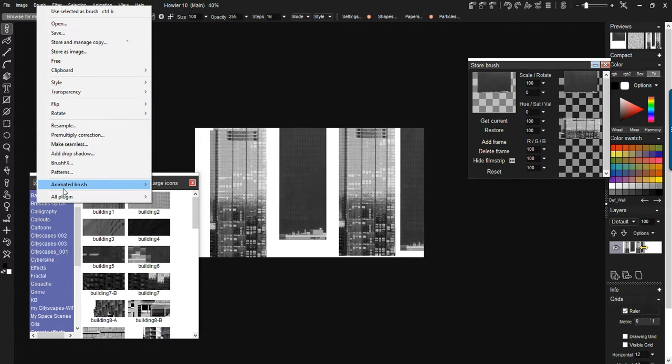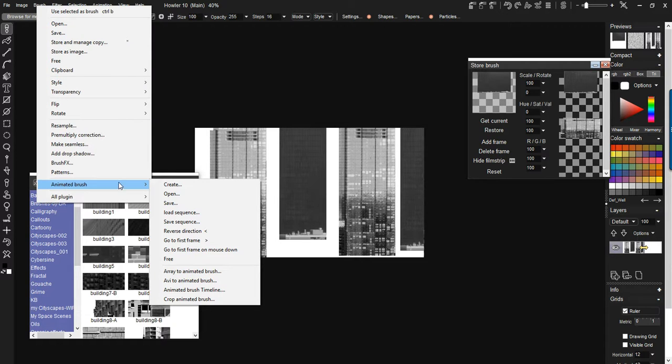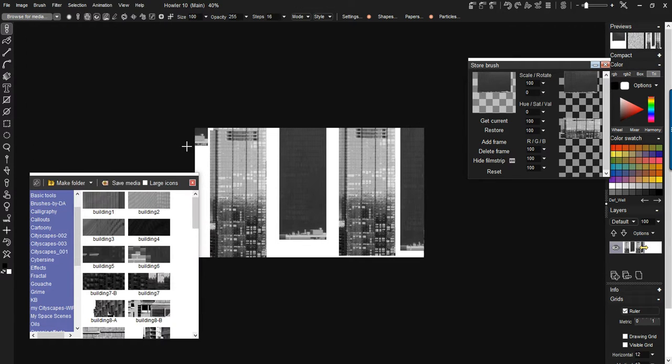Under the brush menu, there are a few behaviors for animated brushes. You can do things like reverse direction, go to the first frame, go to first frame on mouse down, so it always starts with the first frame. And then there are other things such as loading an image sequence, like if you have Targa files or BMP files. You can load an image from a file sequence. But I'm going to keep adding here. This is number 3. I'm going to add this one too. Where's my add frame? There you go. So now we have 3.